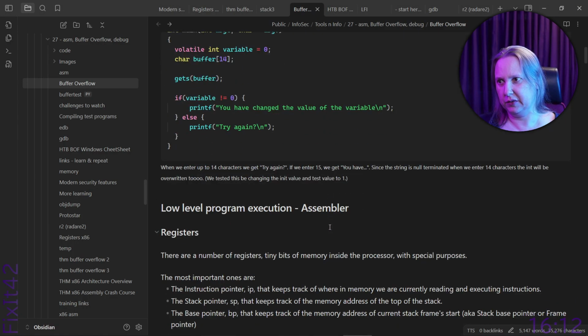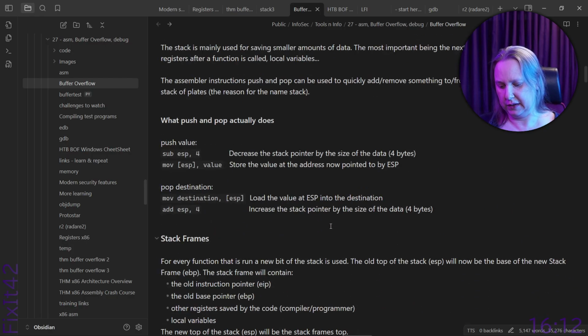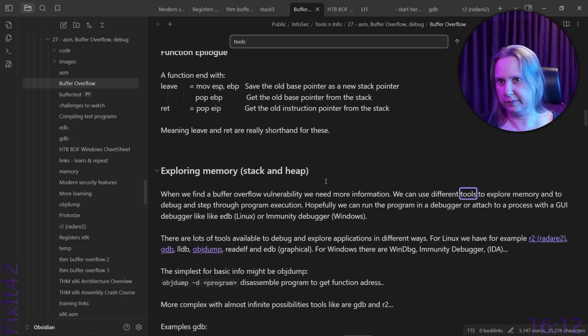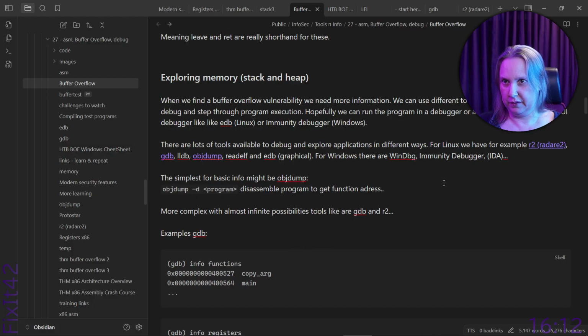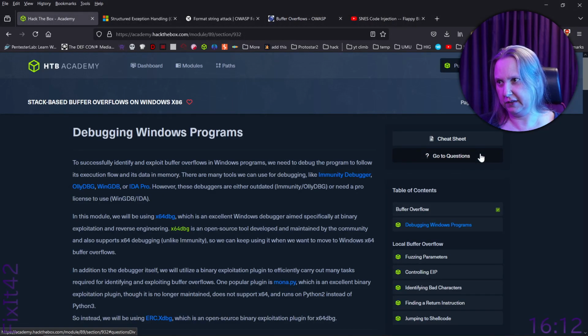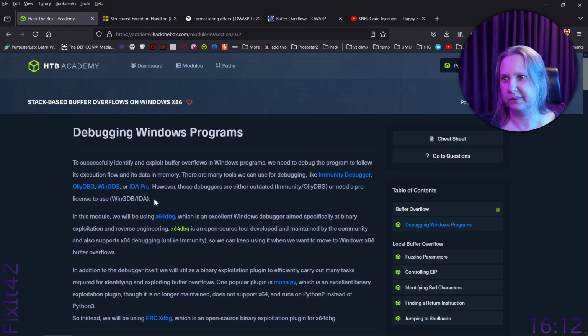So where do I have tools? I guess you can find it by searching here. So I have WinDbg and Immunity Debugger listed here, and they have IDA Pro. Either outdated or need a pro license to use. Okay, yeah, outdated. This is my problem with the TryHackMe room, so we can't use this, it's too old. We'll see.